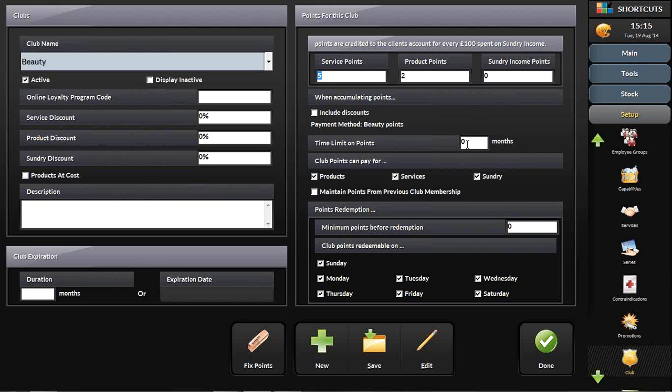We can put a time limit on points. Now we wouldn't usually recommend this, only because if a client is saving up points to pay for a service, and they finally get to enough points for a particular service, and then one drops off because it's reached its time limit, then your clients sometimes can never actually reach their goal of paying for a service with points.